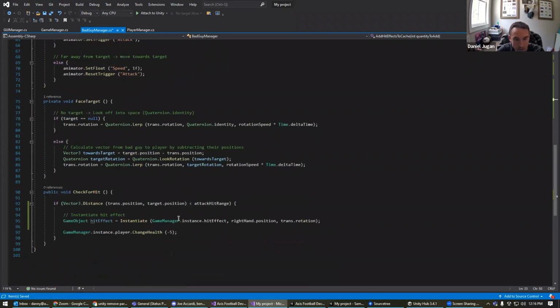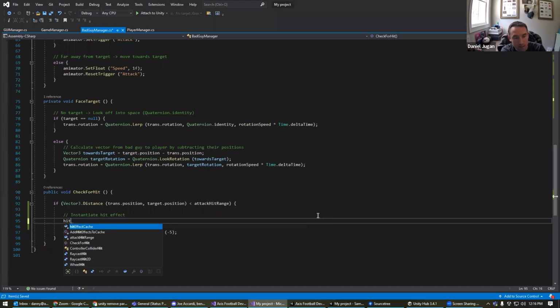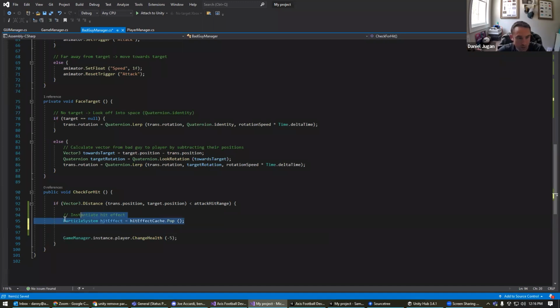So now when we come down here, we are going to say hit effect cache dot pop, and that is going to give us a particle system hit effect. Okay, everybody good with this code? This is going to pull, not pull, pop. It should be pull. Adding is pushing, removing should be pulling, but somebody called it pop. Who would do that?